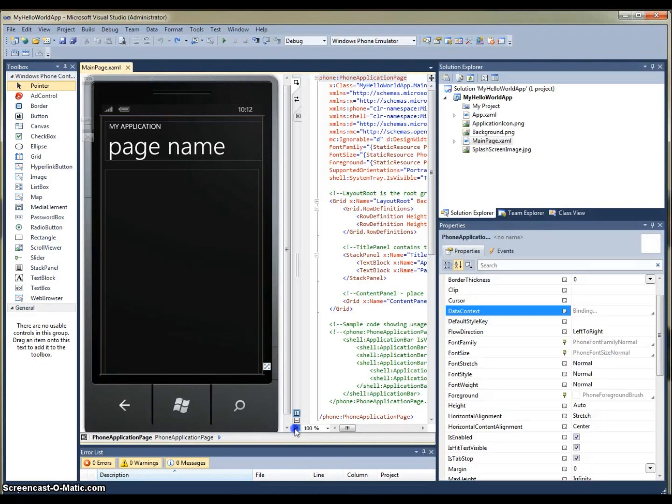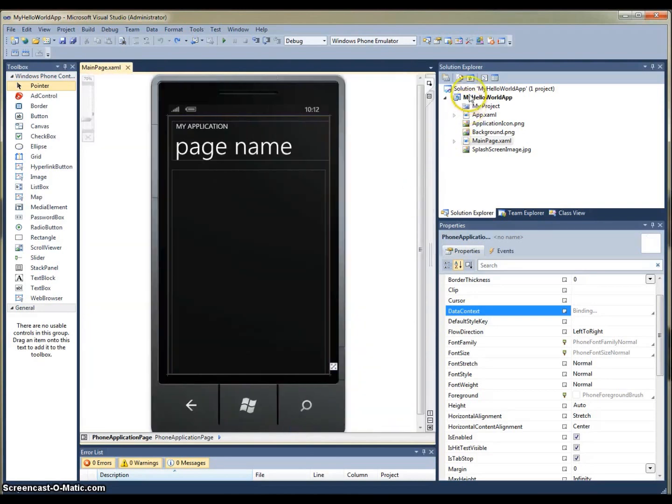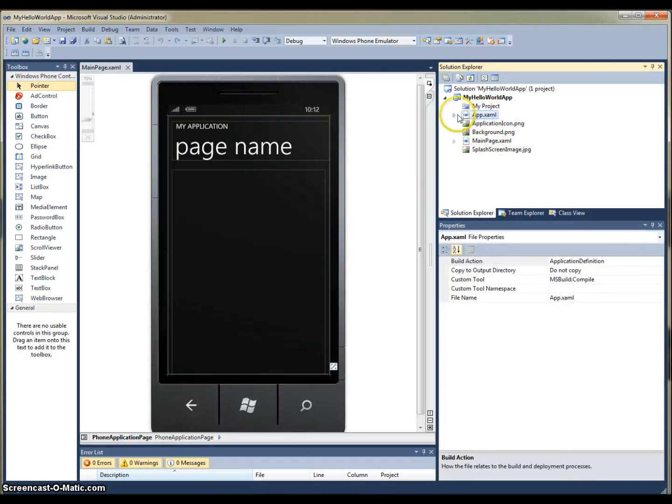so let's hide that. And over here we have our list of various assets that our project's comprised of. This App XAML, for this tutorial we're not going to worry about it, but we'll cover that in depth in a future tutorial. The page that we're currently going to be working on is the MainPage XAML.